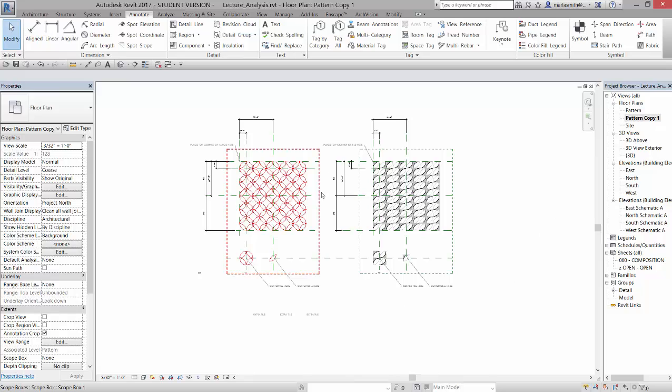And what I want to do is sort of isolate and crop this view just so I have this one piece showing and not this piece. So to do that, I've given you these things called scope boxes. And these allow you to automatically crop a view. So right now, I'm in this pattern copy one view, and I've got nothing selected. So in the properties over here, it's going to show me the properties of the view itself. So you see it says floor plan, pattern copy one.